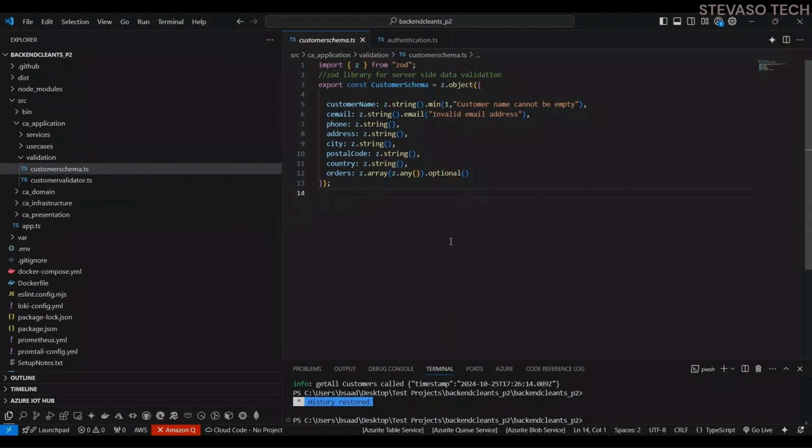The first file, that is customer schema.ts, I'm importing the Zod that I npm installed earlier on, and then I have customer schema here. I have z.string().min, and in this case, I'm telling that customer schema cannot be null or empty. And similarly, I am also putting a constraint on email that it should be a valid email address. In case of orders, I am declaring it optional for this schema.